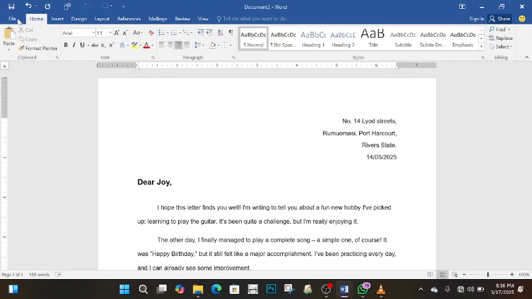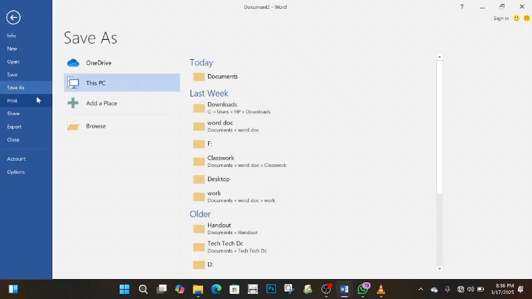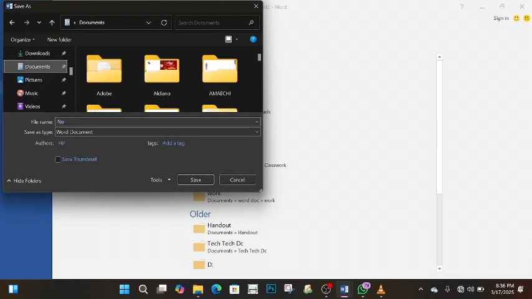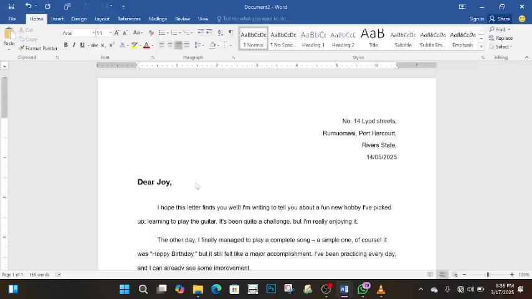To save it, I'm going to go to File, Save As, click Save As, then click on Browse. Then I'm going to make sure that I click on Documents or wherever I want to save my work, and then I'm going to save it as Letter to a Friend. Then I'm going to click Save. Remember, the save as type is Word document. So I'm going to click Save. It has now saved and the title bar has changed.